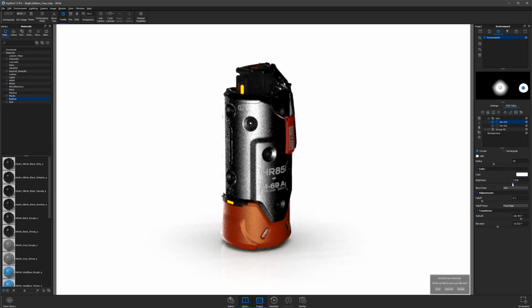Crank that brightness up, not too high. Don't want it blown out. And then I want to add a little bit of a fall off, set it to quadratic, and I want it to maybe come from the top a little bit more and be brighter. So you can see it's going from bright to dark as we go down.